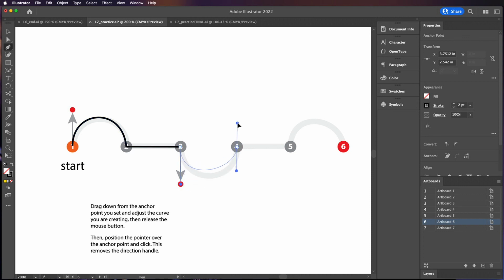So again, I'm going to pull this out, and because I want this to be a straight line, I want to get rid of this handle. I'm just going to click, and then I click there, and I do need this one to be curved, so I need to go back and drag a handle out and then make the curve.